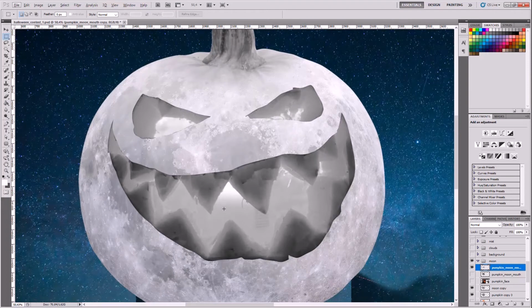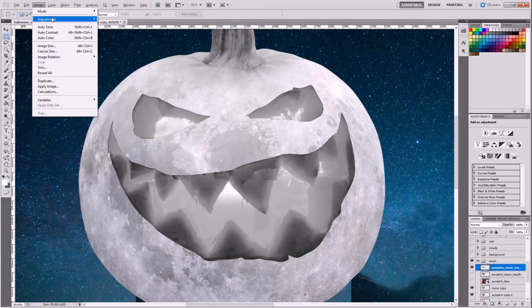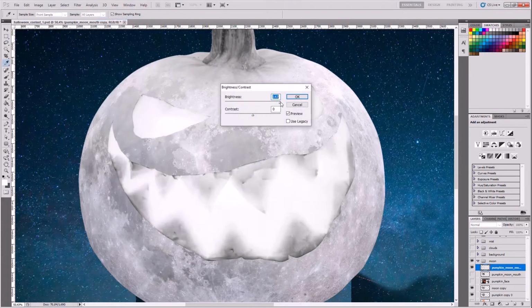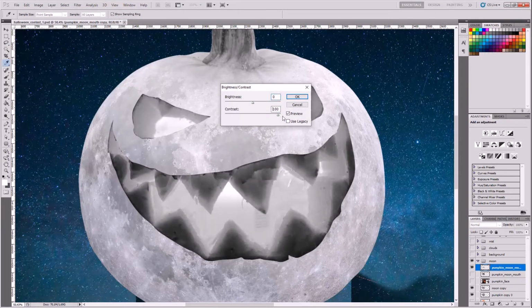Now, to use the blending mode in this layer like we intend to, we first have to give the eyes and mouth much more brightness and contrast. To do it, go to the top menu. Image, Adjustments, Brightness Contrast.